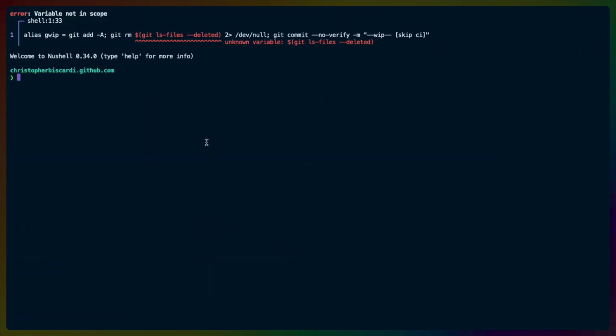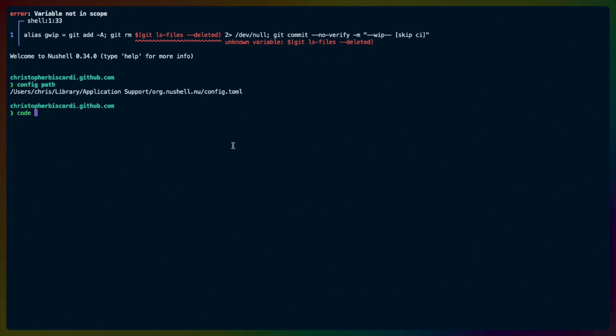And as ever, whenever we upgrade, we realize that some of our aliases no longer work. I happen to know why this one doesn't work. If I can remember which directory this is supposed to be in. You know what? I actually don't need to. Config path. So if I do code config path, and this is actually the problem with the command above.